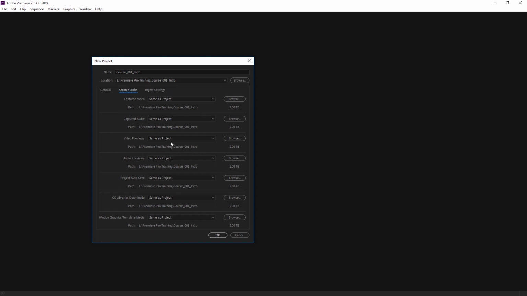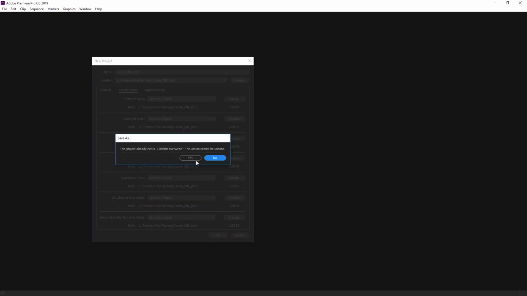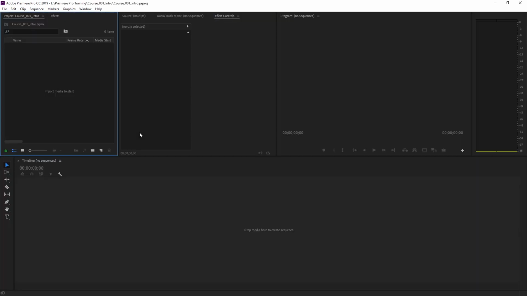It'll just do that. But if you have two hard drives, or a scratch hard drive that you want to manually change that to, you can do that there. Other than that, we're good to go. So we're going to hit OK. Project already exists. Because I made this project already, I'm going to hit yes. I'm going to override it with this new project I'm making now because I'm redoing it anyway.